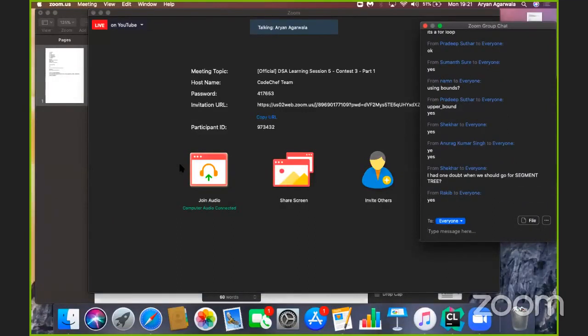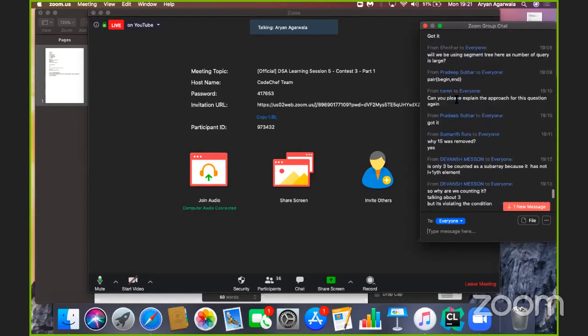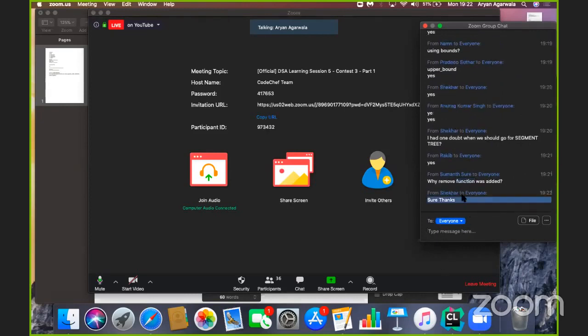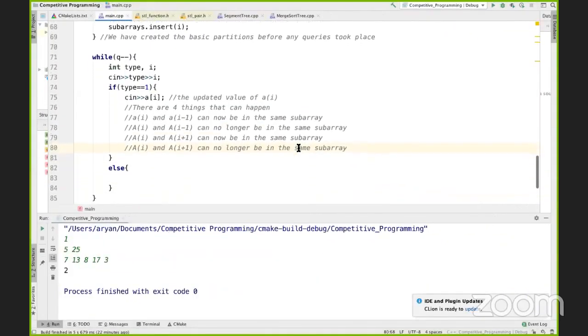Shekhar, segment tree is quite advanced for this lesson. We'll look at segment trees in the coming weeks, not right now. If you want to ask about segment trees, I've put my number in the chat above, so you can message me. Manth, why the remove function was added, I'm discussing that right now. It's for this query only.